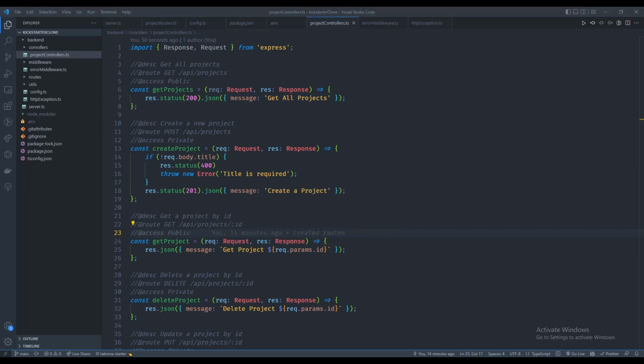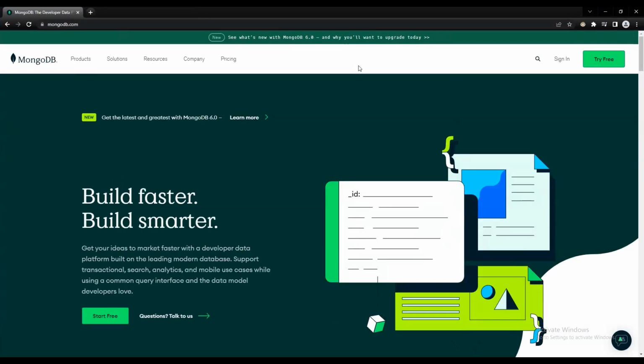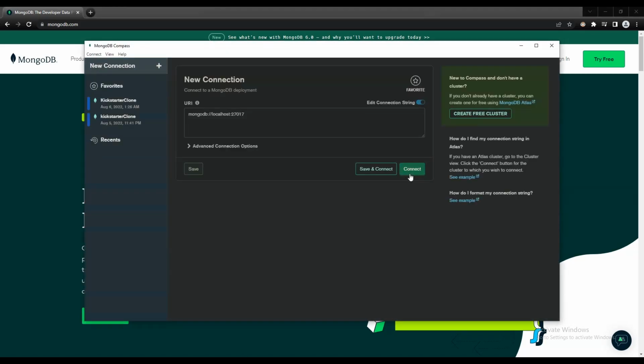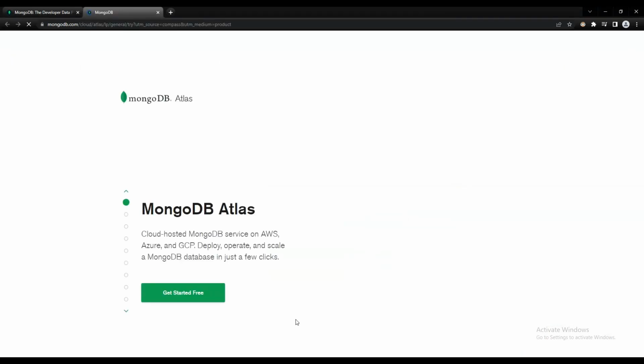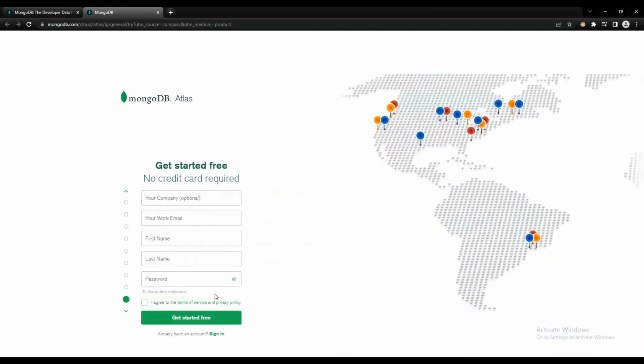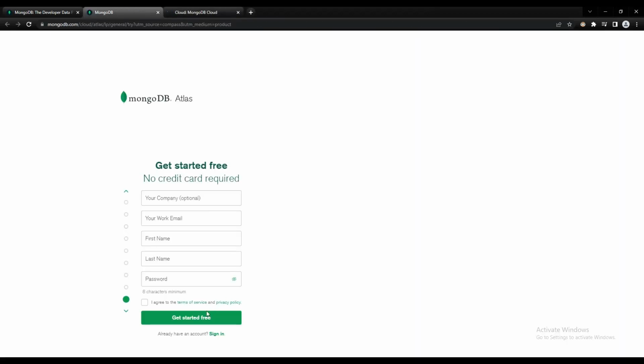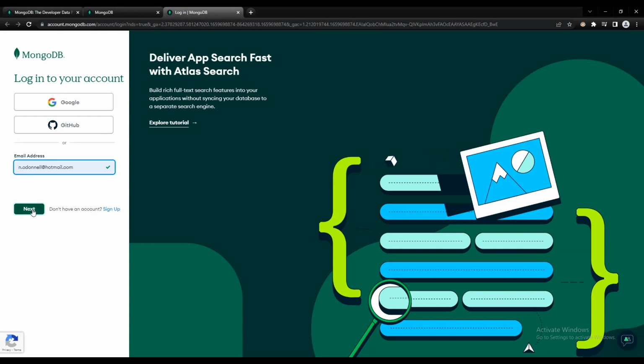So if we go back to our database, we go to Mongo. I'm actually going to open up Mongo client. And again, I've already done a couple of these. So let's do a new connection. We go to Mongo, let's get started. I have an account to sign in, but you can just create a new account if you don't already have one. And this is just the Mongo database website. So I'm going to sign in.